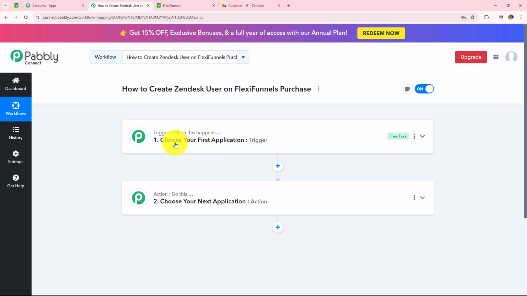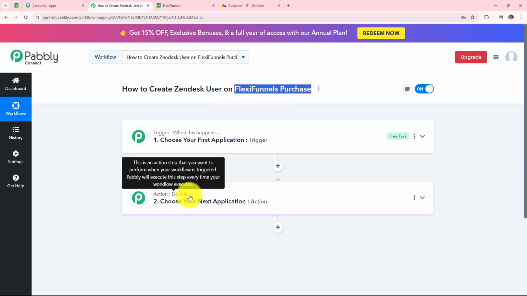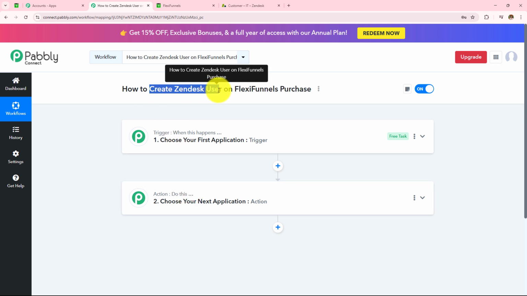So trigger is basically an event which starts the automation of a workflow. There can be only one trigger step in a workflow, but as many as action steps as you want. Here in this workflow, I want to create Zendesk user on FlexiFunnels purchase, which means whenever there will be purchase in my FlexiFunnels, a user will be created in my Zendesk account, which means whenever there will be FlexiFunnels purchase, this complete workflow here will get triggered, because trigger says when this happens. So when a new purchase happens in FlexiFunnels and an action says do this, then create Zendesk user.